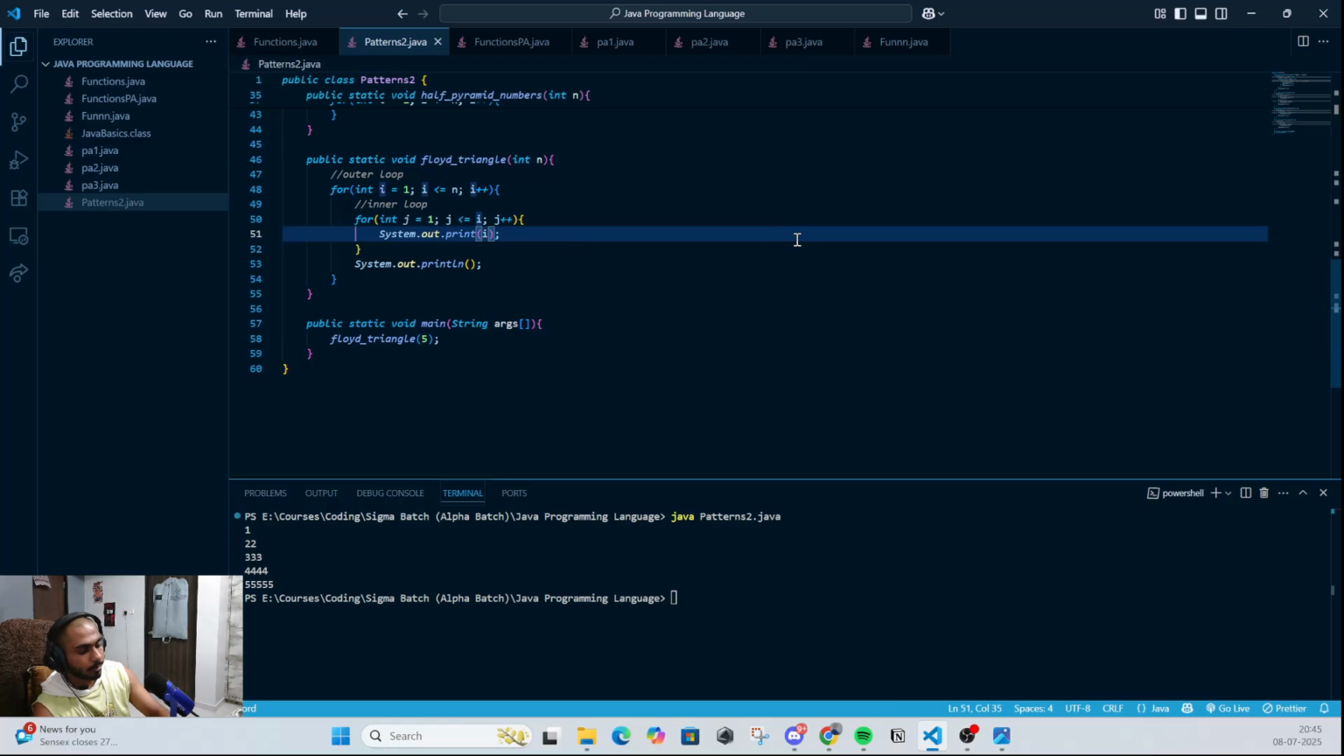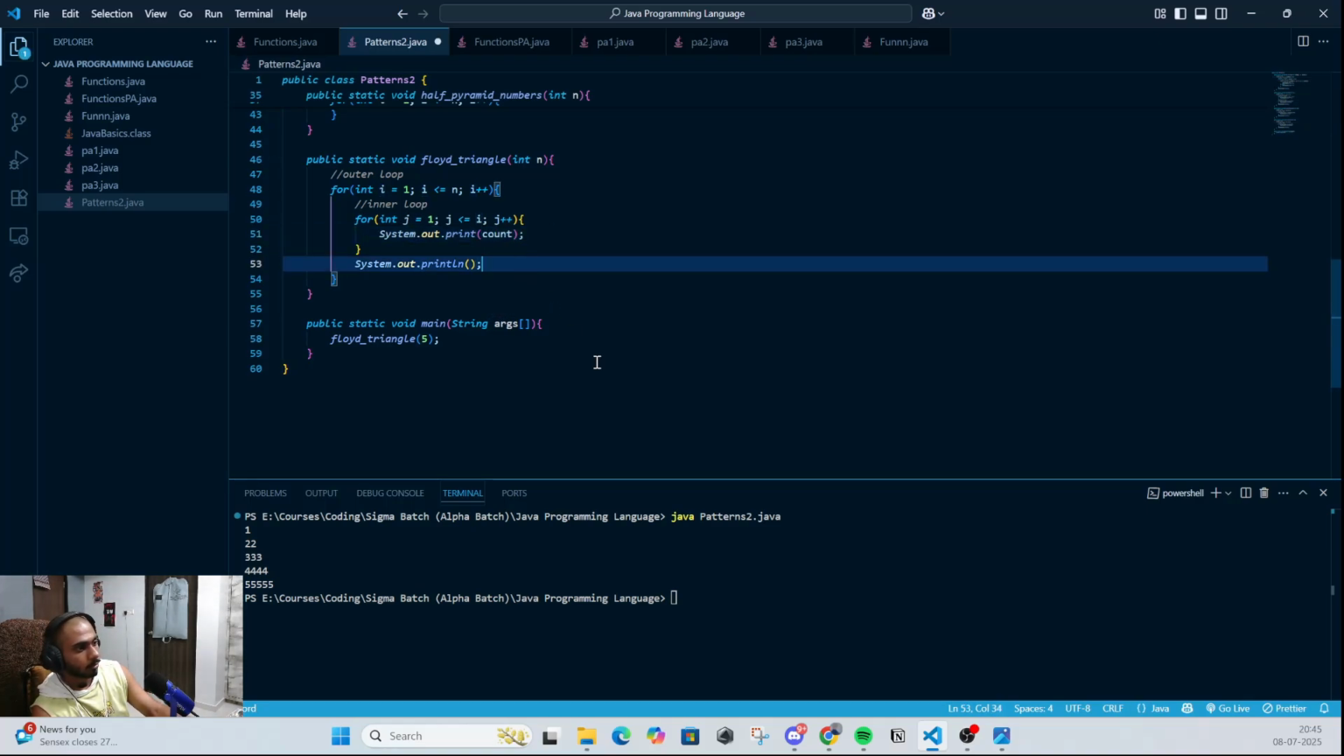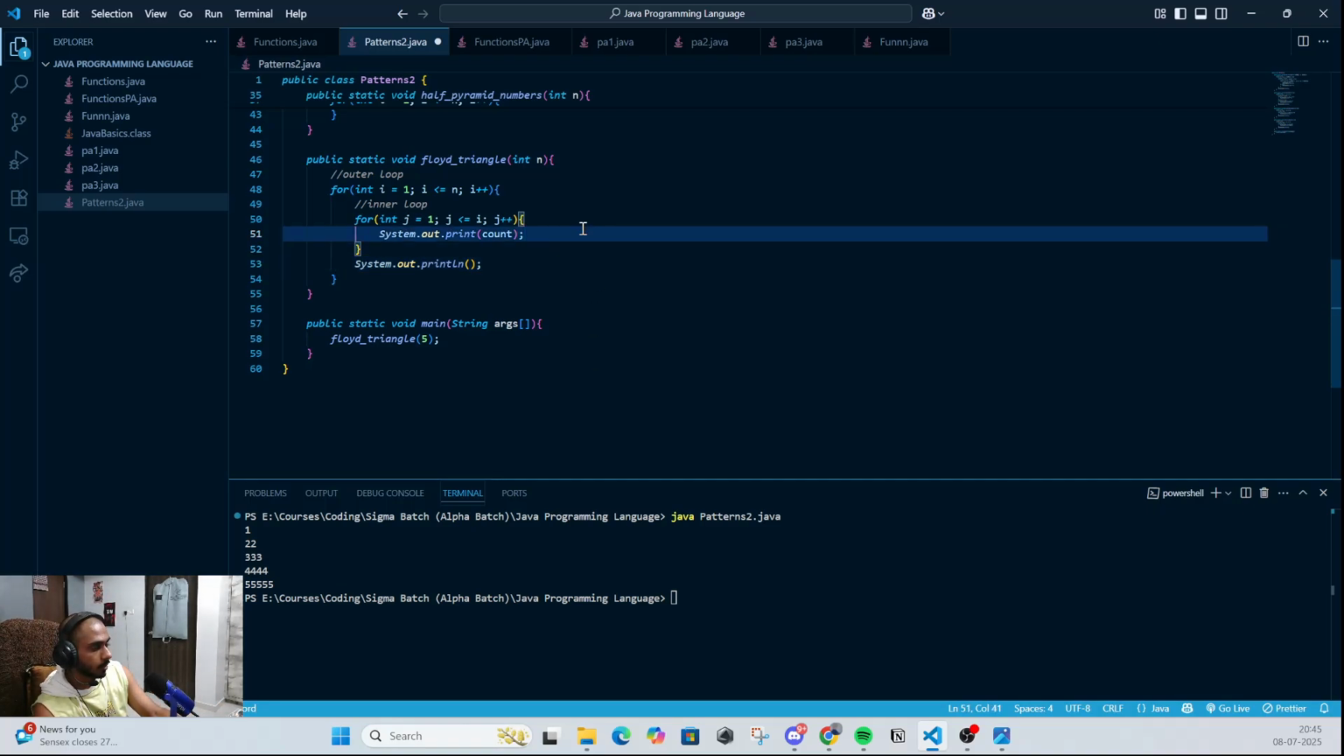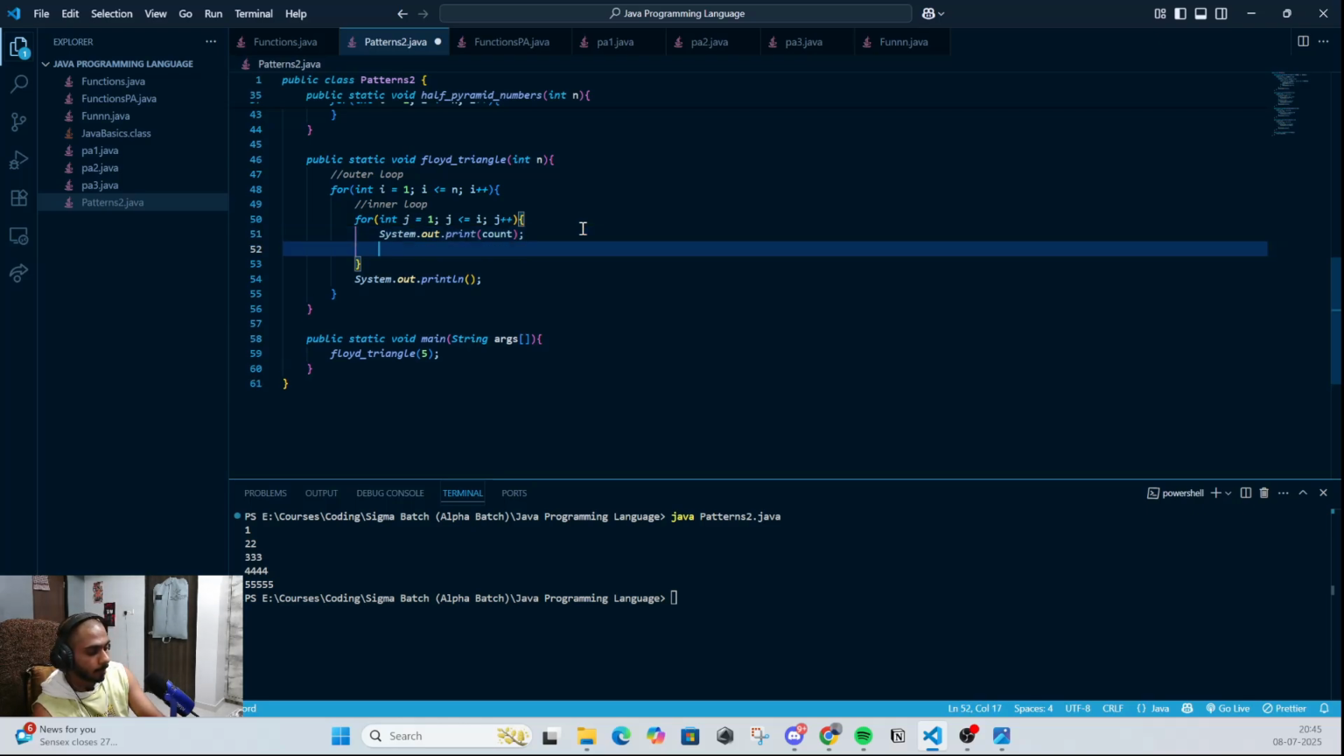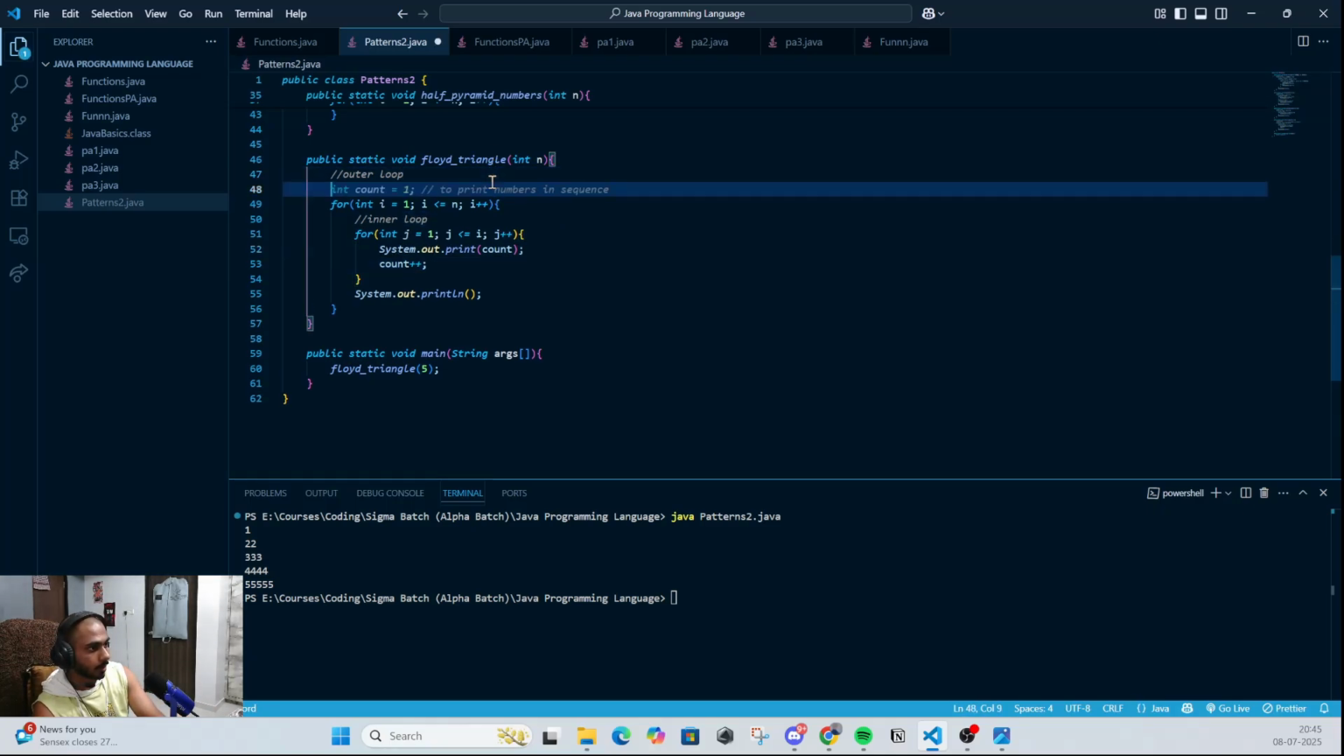So what we can do instead is just print a variable called count. Now, where to define this count? Let's do count plus plus, right? And maybe let's just define it. int count is equal to 1.